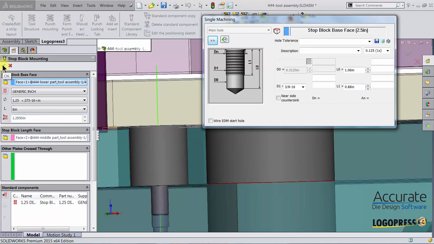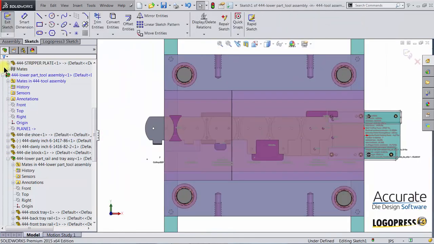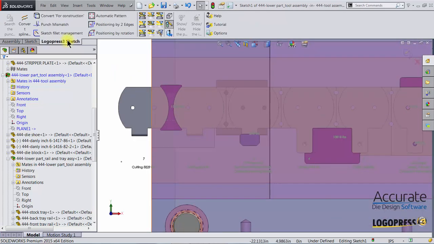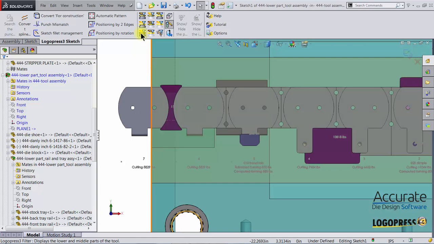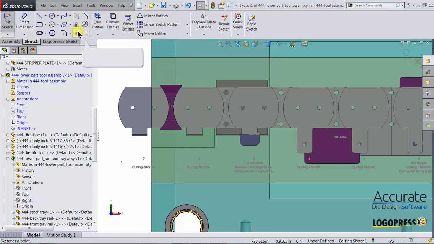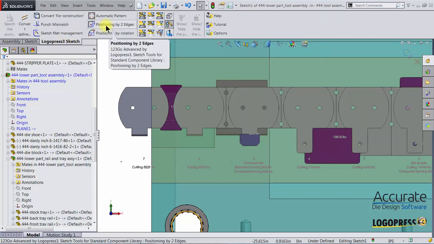At this point, I'll just select OK, and it puts me into a sketch looking down from the top. I am going to use my LogoPress 3 filters, so I'm just looking at the bottom, the lower, and the middle. And for right now, we have to place sketch points for the positioning of the stop blocks that we're putting in. I could just put in a SOLIDWORKS sketch point and dimension it, but LogoPress has a tool called Position by 2 Edges, and I'm going to use that.